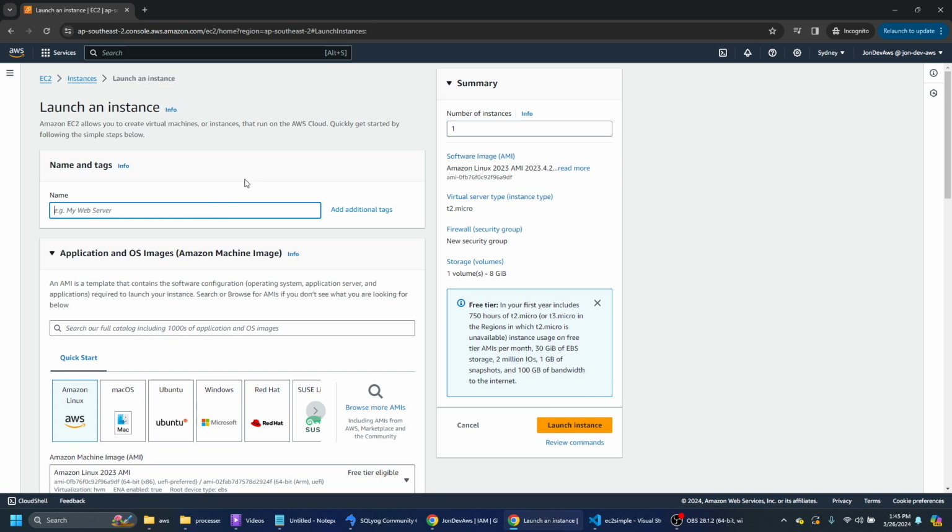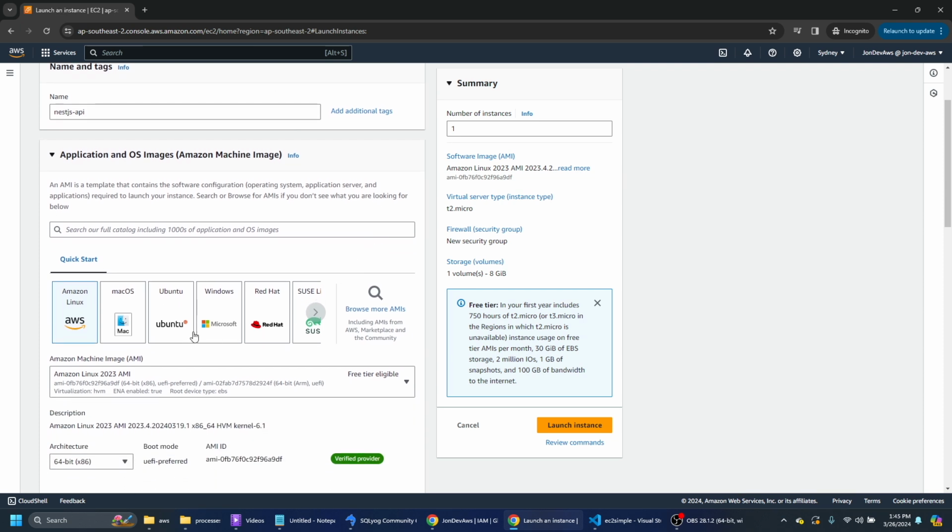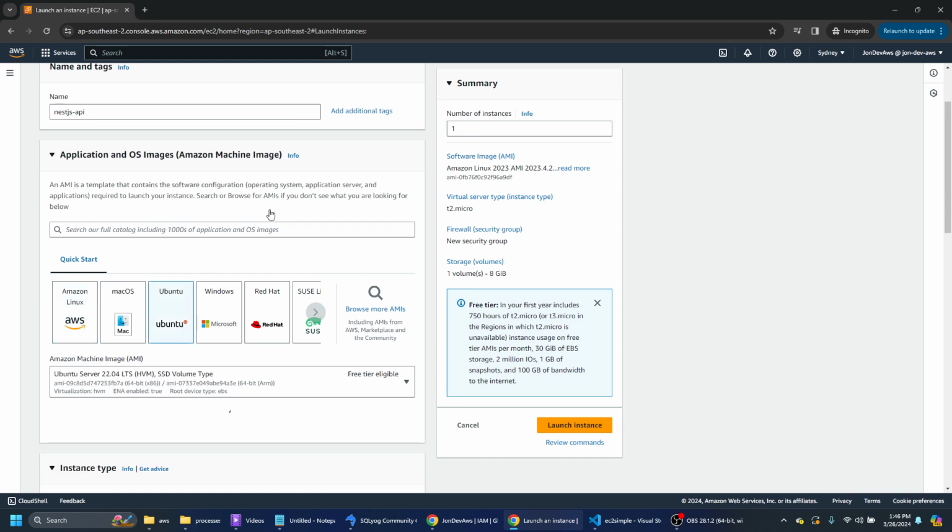So I'm going to call the instance NestJS API, and I'm going to select the Ubuntu OS image. So this is an Amazon machine image, and I've selected a free tier eligible one. I would recommend using some sort of Linux distro, whatever you're comfortable with. Amazon Linux is also pretty good, but perhaps Ubuntu is probably the most common Linux server for DevOps deploying your server. So I'm going to go ahead and use that.